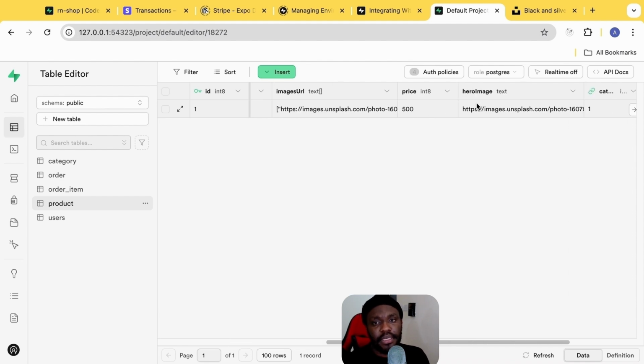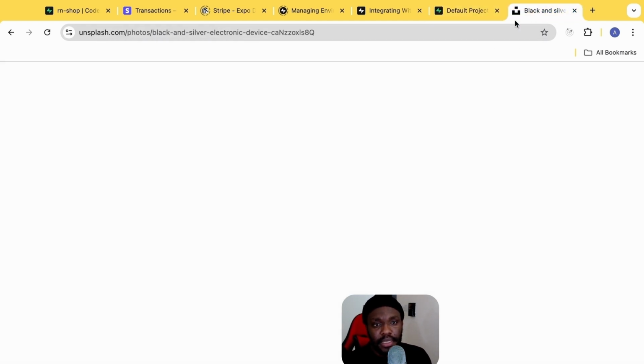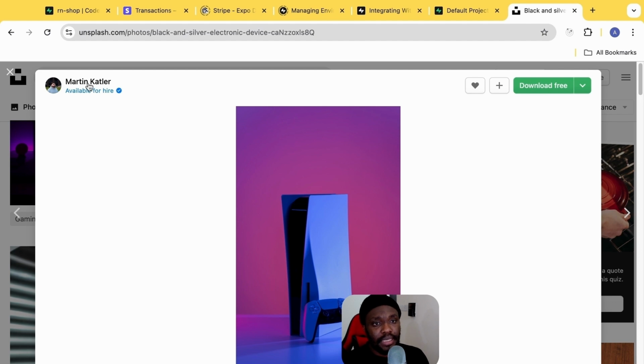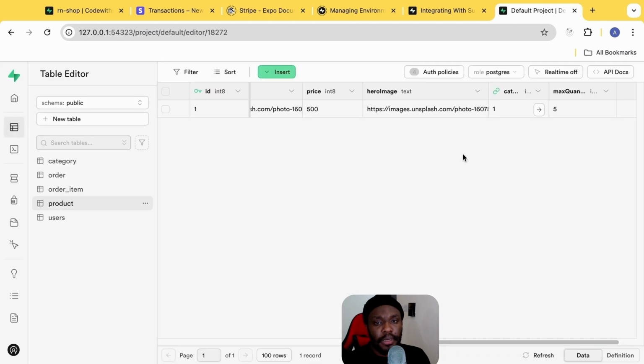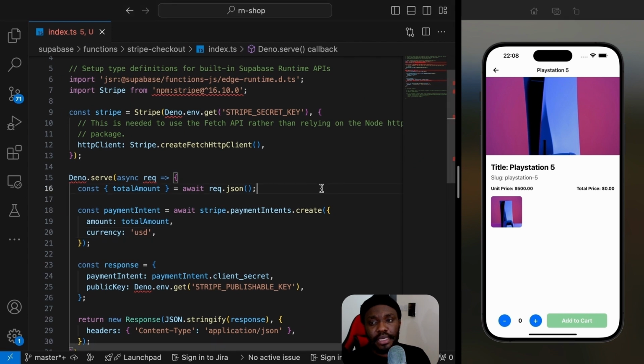And the image here is coming from Unsplash. So by Martin Cutler, this image that I am currently using right here. Okay, so let's come over to the project here, and we need to get started.